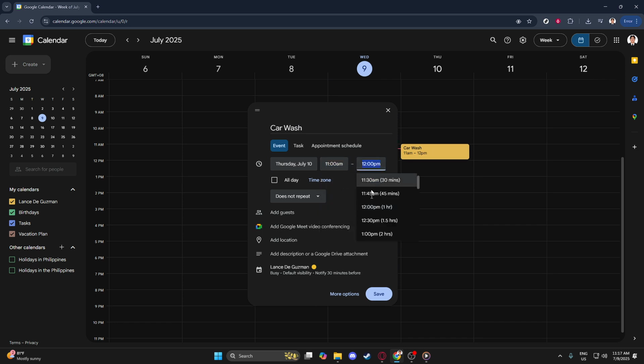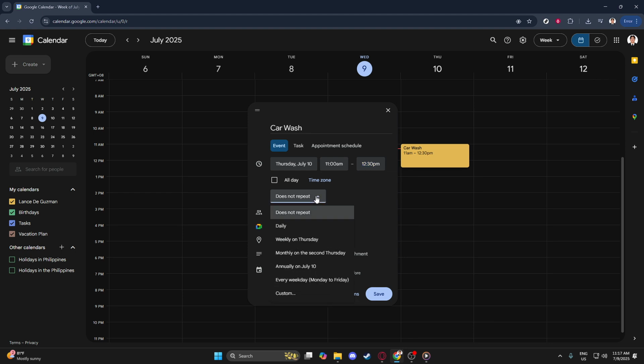After setting the initial date and time, you'll see a button that typically reads Does Not Repeat. Click on this button because here is where we'll configure the recurring nature of your event. A drop-down menu will appear showcasing several repeating options. We'll be selecting Custom to detail our specific schedule needs.